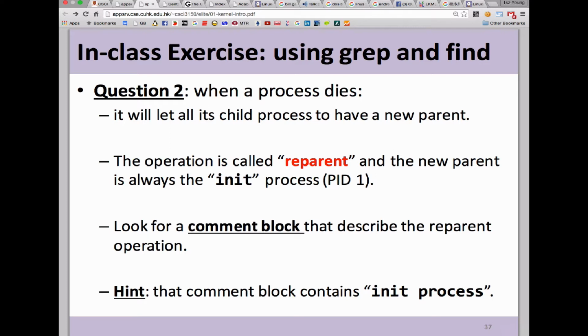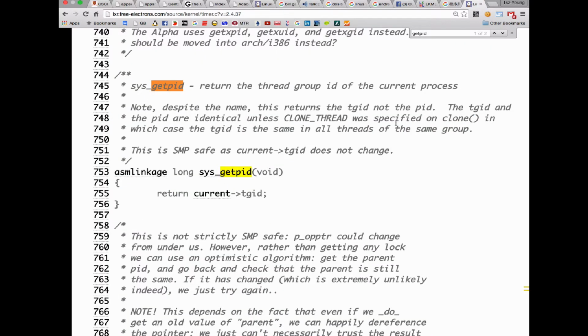Look for that comment block again. You don't need to know the C code. These two tasks are to look for comment blocks, and the comment blocks describe the reparent operation. Here you don't have Google. You only have grep. You only have find. Or you can use this and click around, but I don't recommend you to click around.